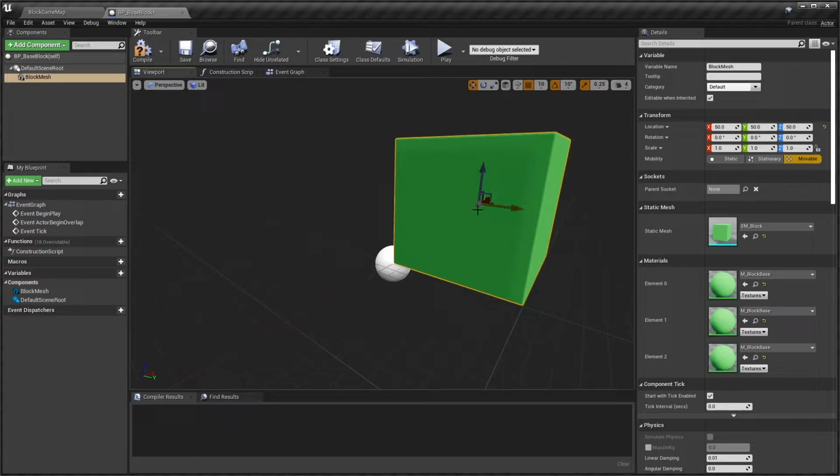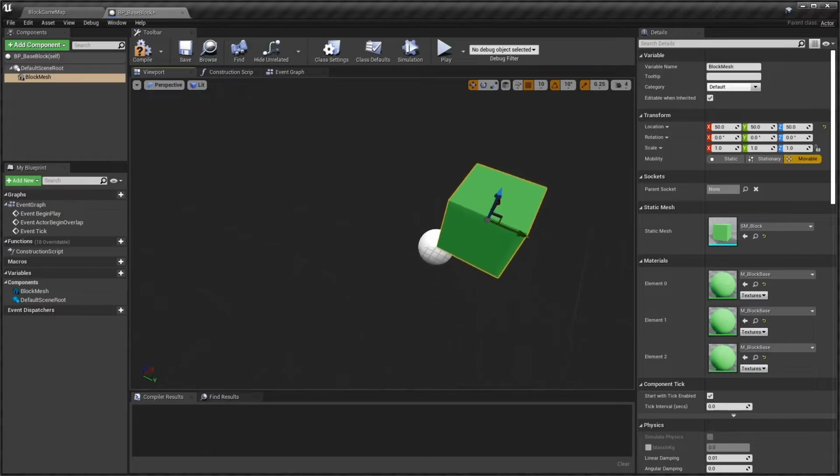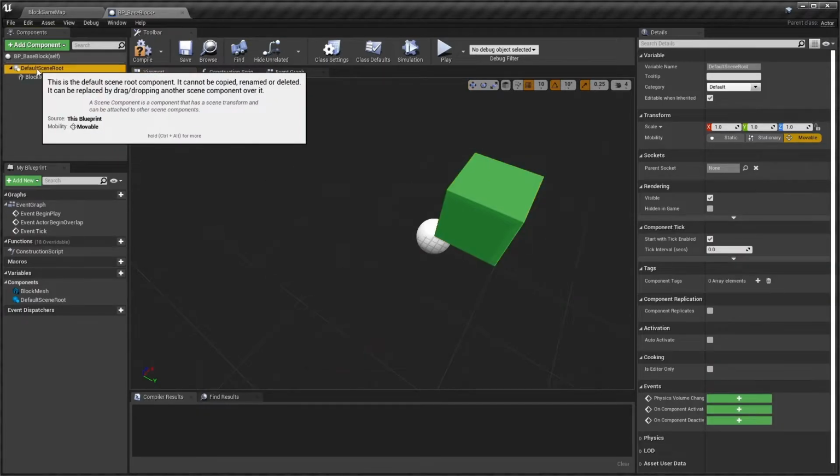You can now deduce that our block is 100 units cubed and that the center of it was at 50 units. By offsetting it 50 units in all 3 axes, we've moved the point of origin of the mesh to the lower left-hand corner when we use it as a blueprint. Let's click on Default Scene Root and add the collision.